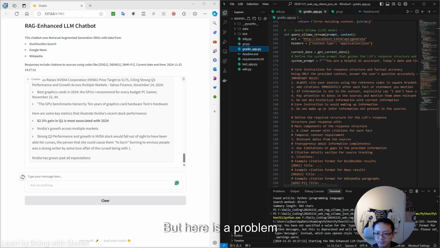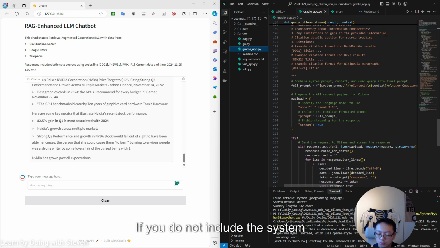But here is a problem. If you do not include the system prompt in your prompt, sometimes the results could be less stable. But I'm not sure because my test cases are just several queries. You can also test on your side. In theory, usually you do not need to add a system prompt. You just need to structure your prompt well.